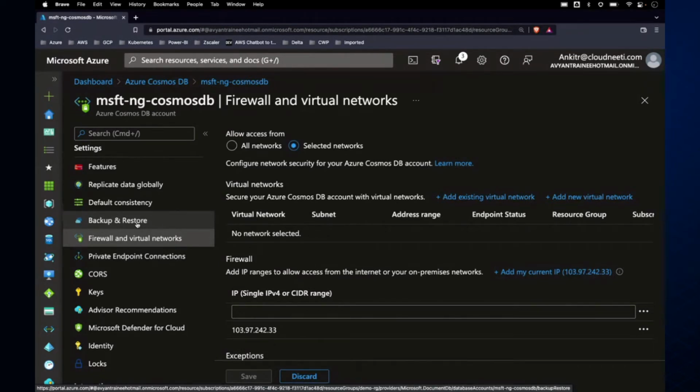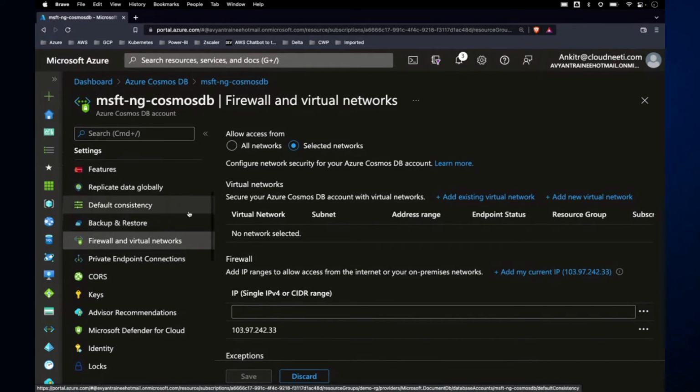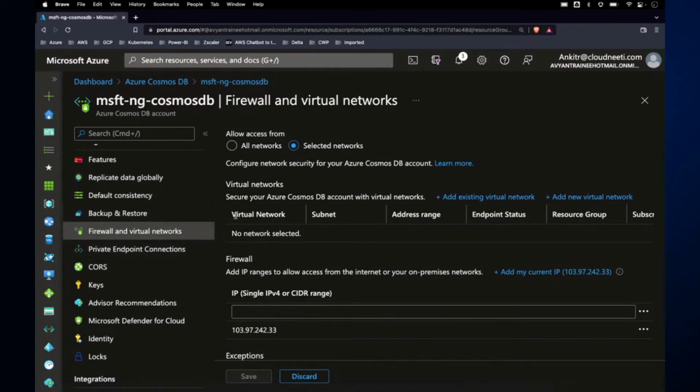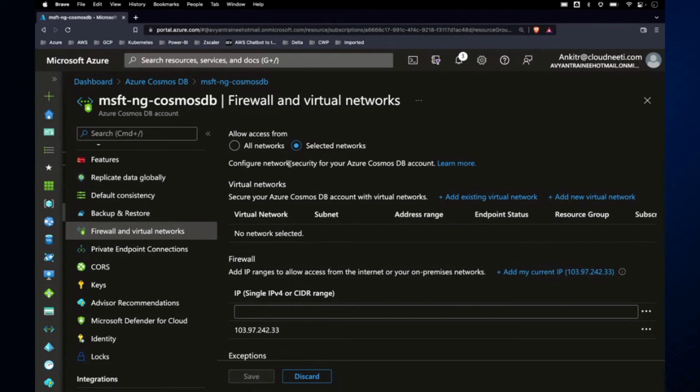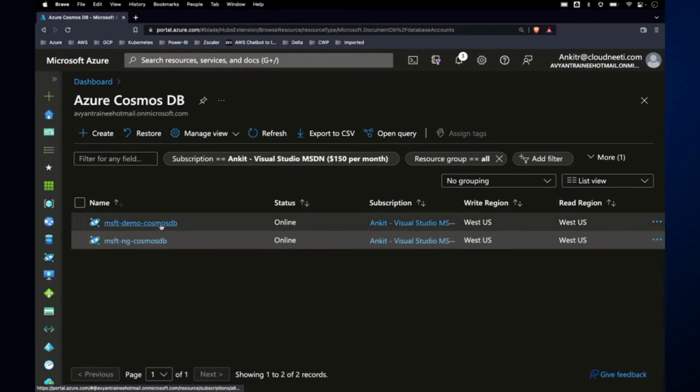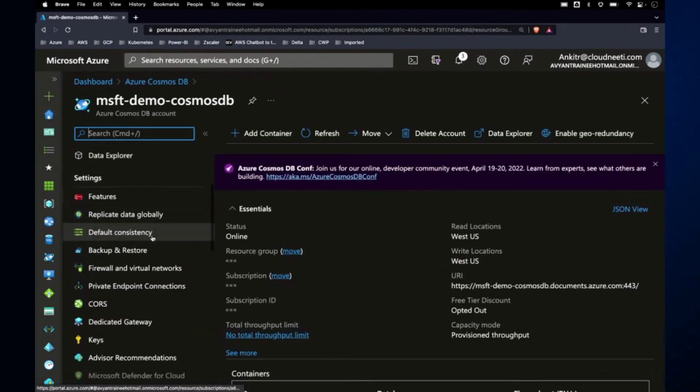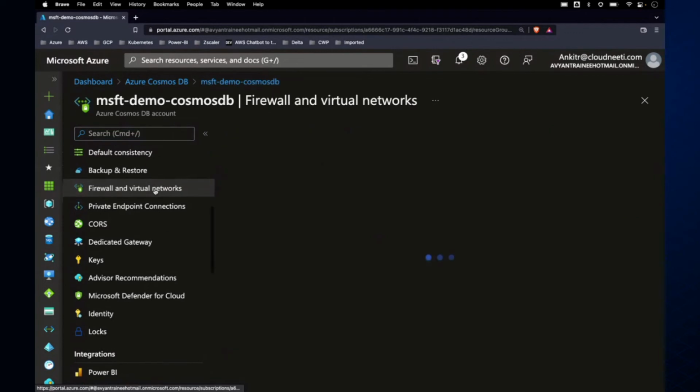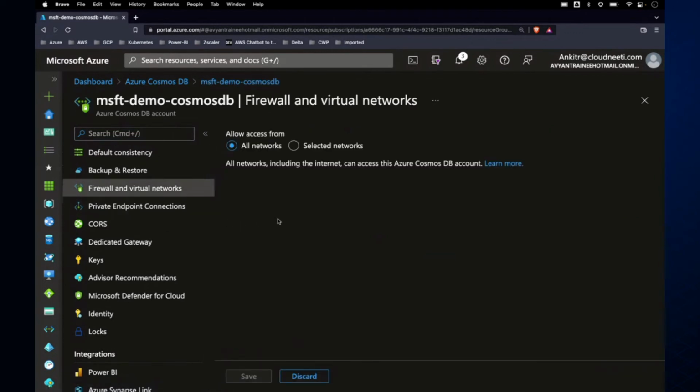Or if you are new to this and you want to just get started, you can come to the portal and easily update these settings, right? So when I said we have two Cosmos databases here, for one Cosmos database, we have made sure that it allows access only from selected networks, whereas for the other database that we have, the demo database, we are allowing access to this database from all networks, right?